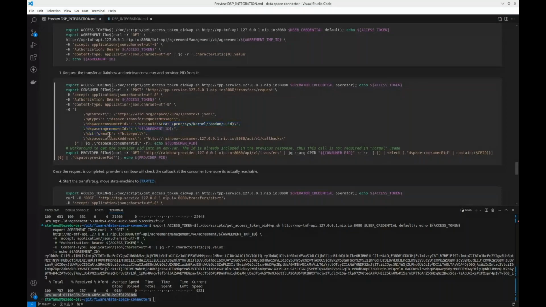He has to say what he actually wants to do. So what we want to do here is a pull process through the HTTP protocol. Sounds very fancy, but it's just I want HTTP REST access to my data service. And we also have to provide the callback address of the consumer's Rainbow so that the provider can actually send its messages back to the consumer. With all of that, we will get back from the provider essentially a message that contains our consumer process ID, but also the provider process ID. So similar to the consumer, the provider will also give the whole transfer process an internal ID so that it can track the process and separate between several ongoing processes.